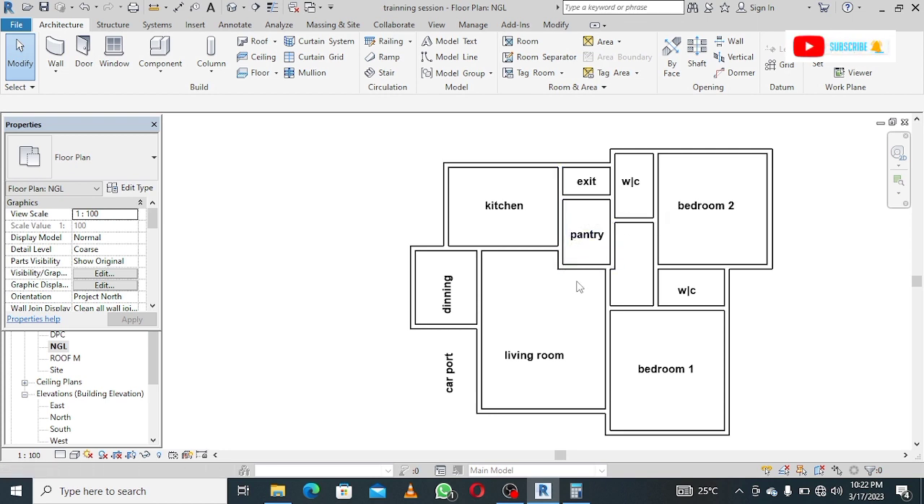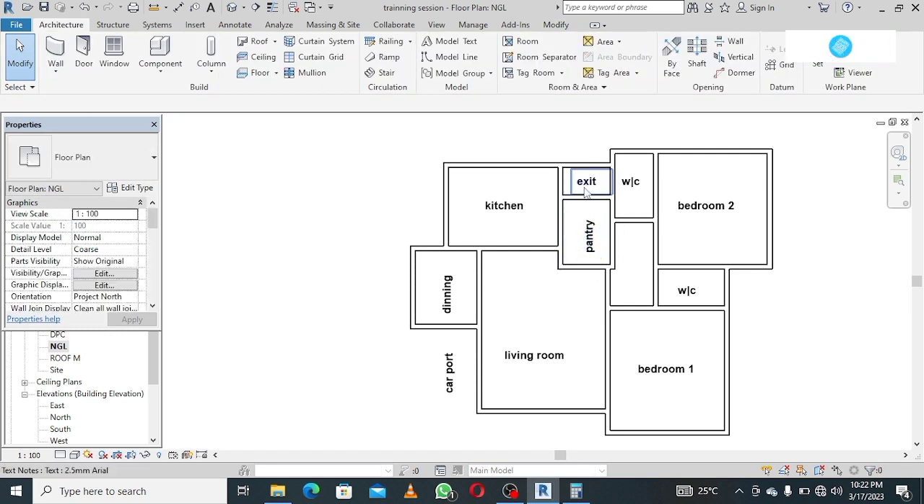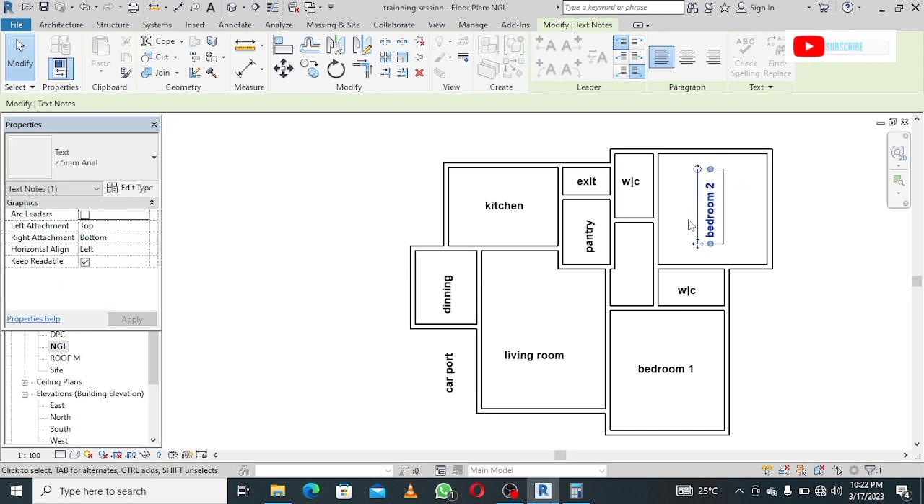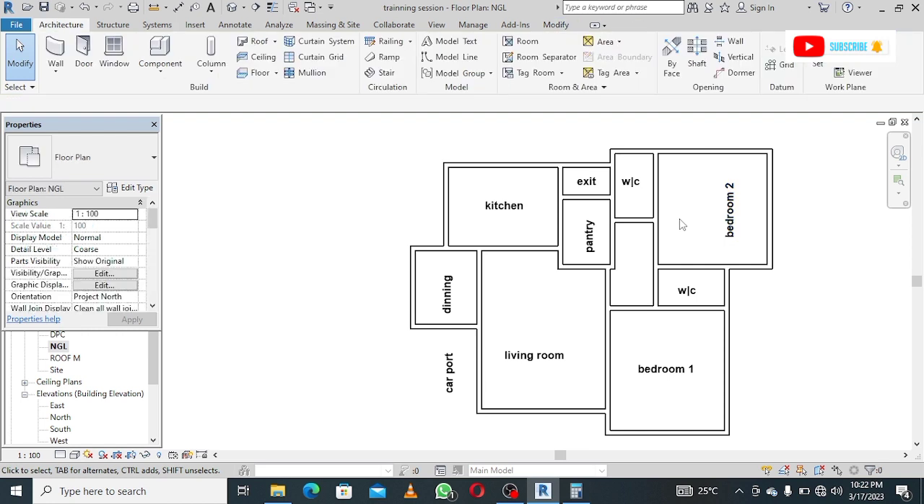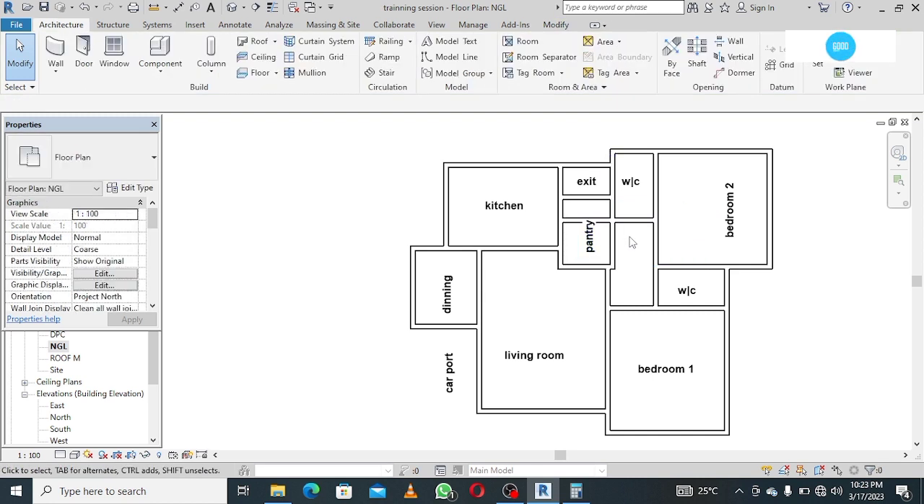Alright, let's think fast. What do we do? We need a pantry in this house. We need an exit in this house. So how do we create an exit? Okay. I'm having an idea. Let's see how this can work.